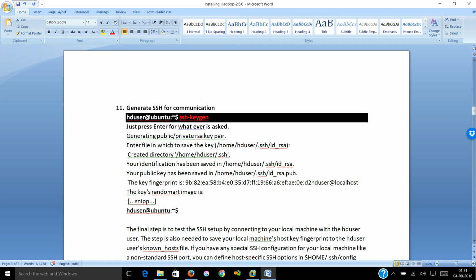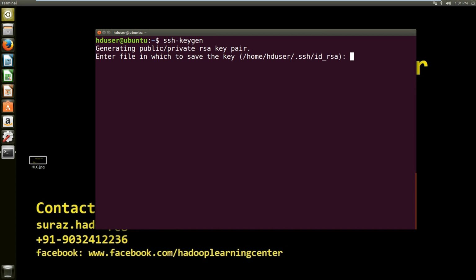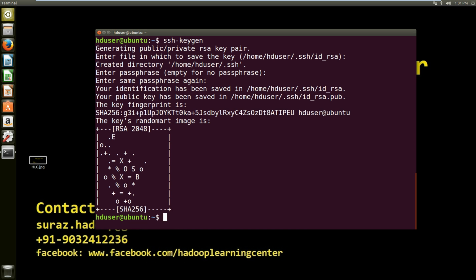Now we need to generate some key for the communication. So as we know that you have name node, you have secondary name node, you have data node, and so on. All these processes will talk to each other using some secret keys. So we need to generate that secret key. So copy this command, say paste, enter, hit enter, hit enter, hit enter, and you should see some sort of image like this. And if you are seeing this kind of image, that means everything is going good.